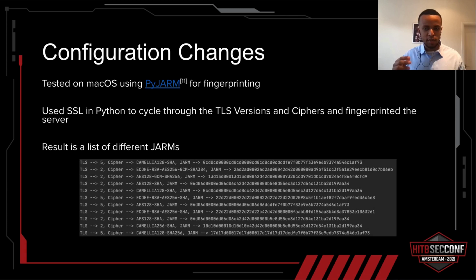So this was a test that was run on a Mac OS system using PyJARM for fingerprinting. PyJARM is a library implementation of JARM that was introduced by Palo Alto Networks. What we did was use the SSL library in Python to cycle through the supported TLS versions and ciphers, and we spun up a server and fingerprinted that using PyJARM, and we tried to see what the resulting JARMs were. As you can see from our findings, changing the TLS version and the supported cipher server side actually changes the JARM fingerprint a decent amount.